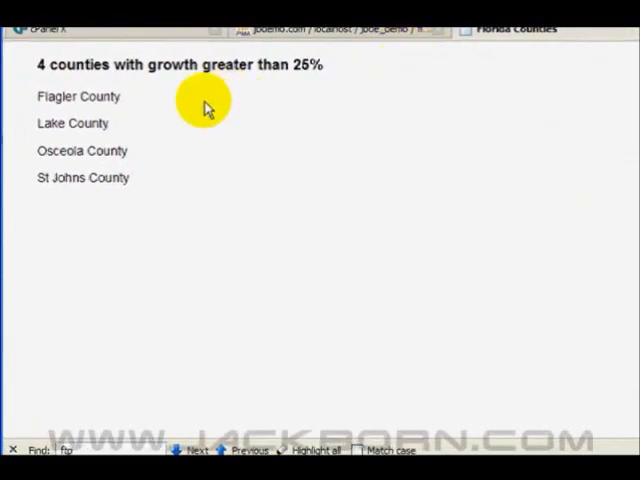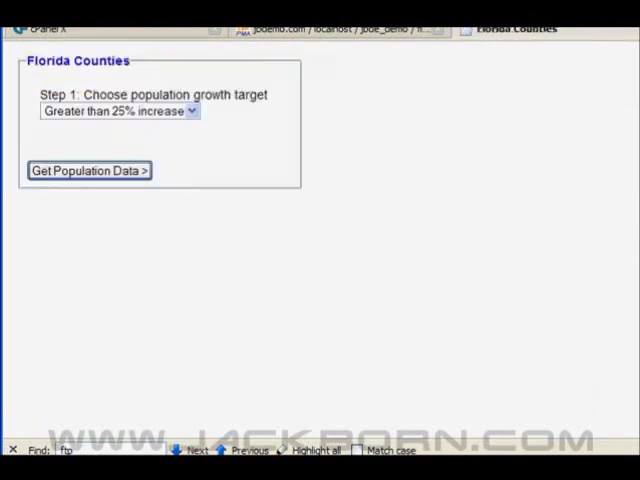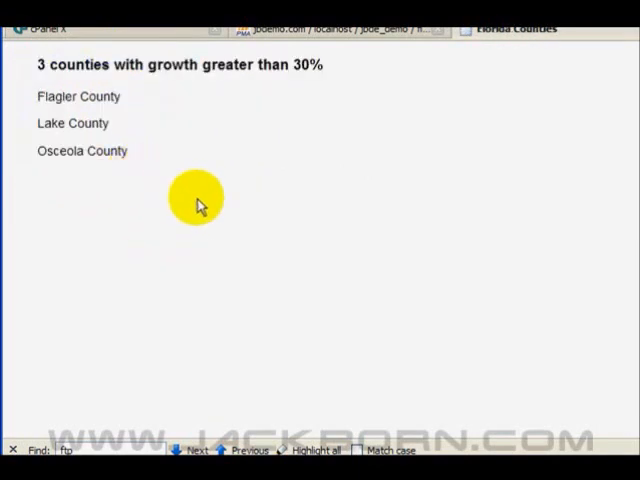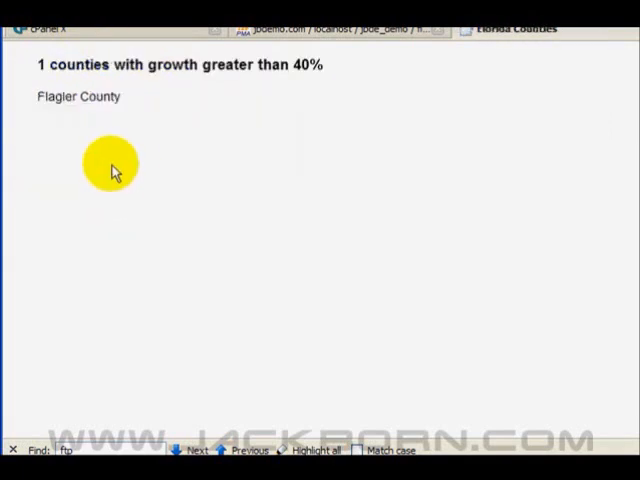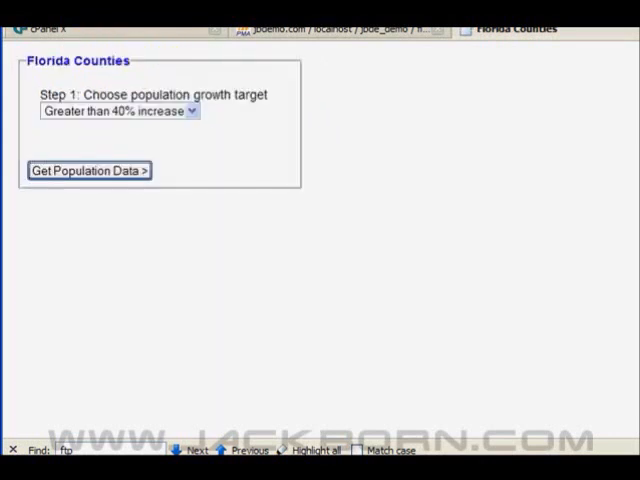And we've got 4 counties with growth greater than 25%. We've got Flagler County, Lake County. You can read the rest. Let me go back, click the back button, and I'll choose 30% increase. So now we've got 3 counties. As we ratchet this up, let's go to 40%. Okay, so finally we get to 1 county with growth greater than 40%.